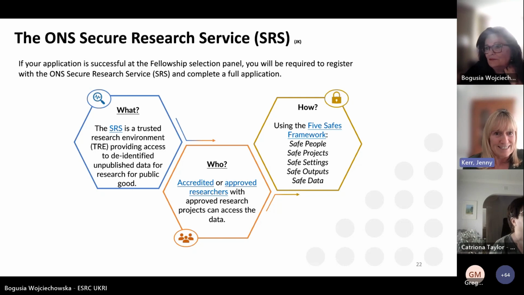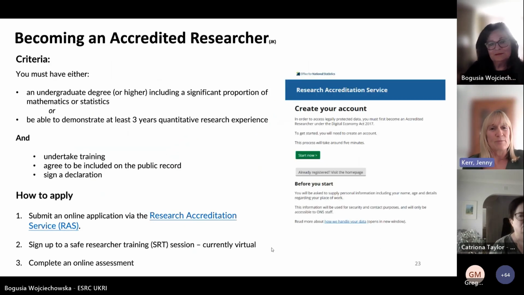Next slide, please. Okay, so to become an accredited researcher, you must have either an undergraduate degree, including a significant proportion of mathematics or statistics, or be able to demonstrate at least 3 years of quantitative research experience. If you've got either of those, you then also need to undertake our training, agree to be included on the public record and sign a declaration.